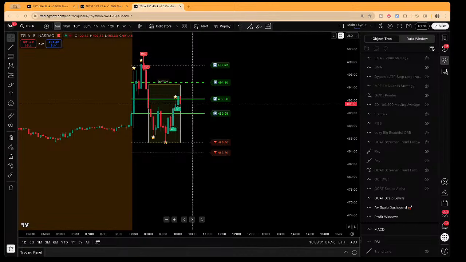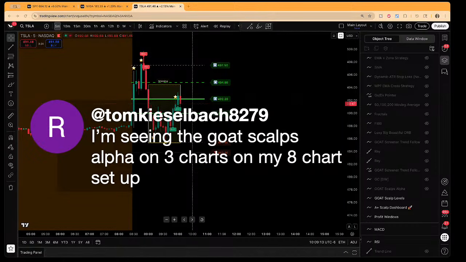I wish I could pull up the Discord on here. Maybe I can. No, I can't. What I say is go and find out how to go to the Goat Scalps indicator inside of the Discord. Add these 3 extra indicators, and you can utilize A plus scalp dashboard and profit windows on your other charts that are not Tesla, Nvidia, and SPY.